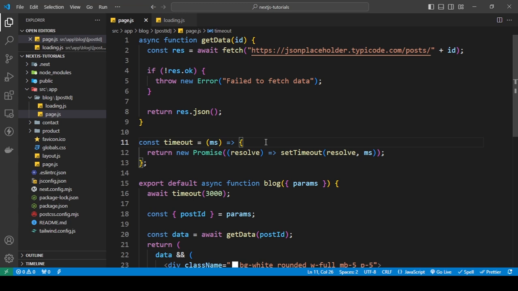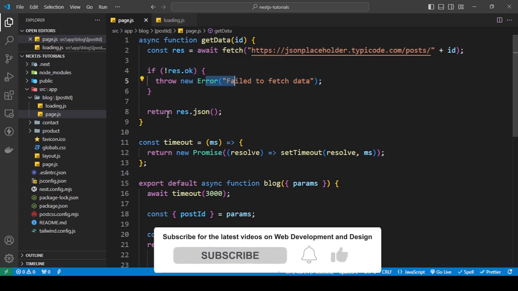In today's tutorial, I'm going to show you how we can fetch data using the Fetch API and how to use the Loading.js file to show a loading state while we are fetching our data. So let's get started. I have a simple function to get the data, okay? Simple fetch request, and I'll explain this later. I'm basically just checking if there is an error, just throw that error, and if everything is okay, just return the data to me, okay?